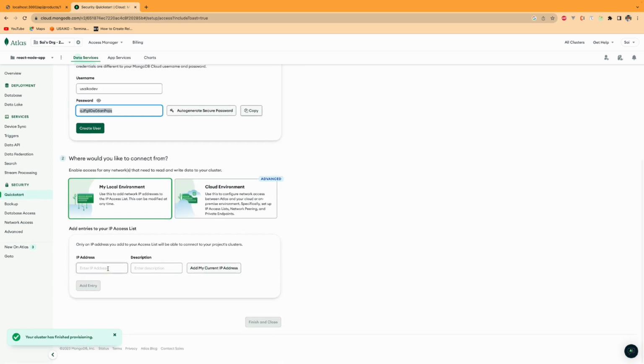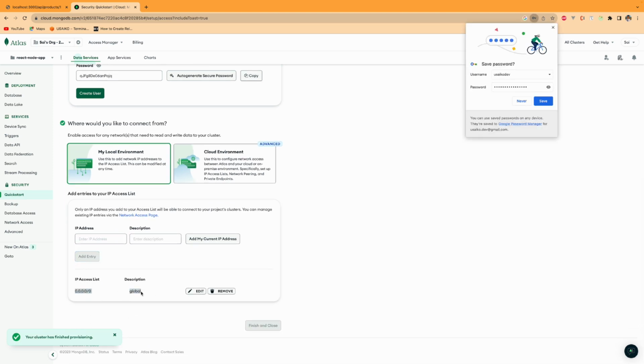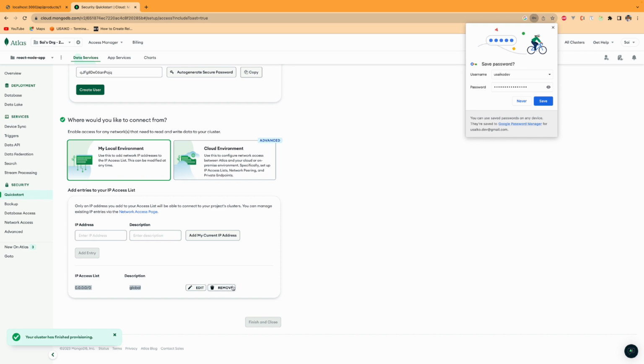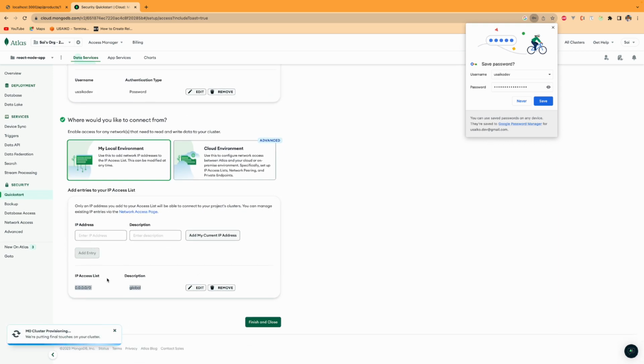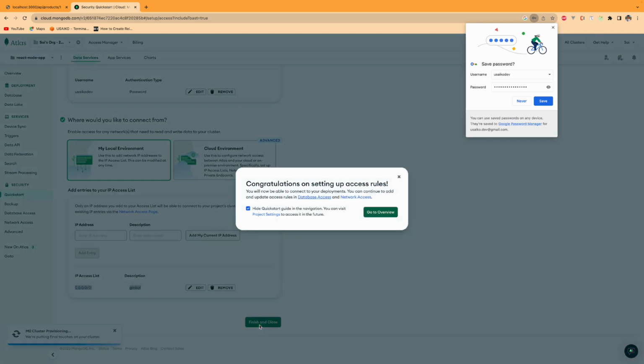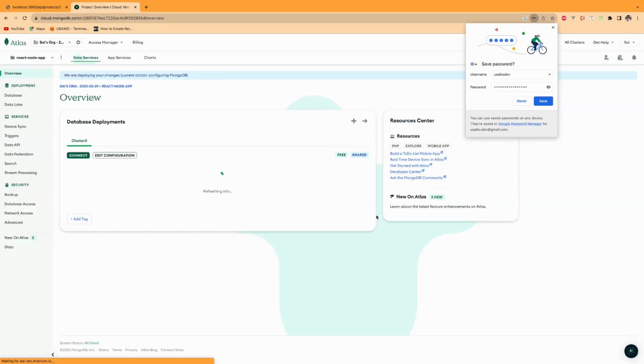So after that, in the IP address section, we will add a global IP address, 0.0.0.0/0, in order to access the database in our projects locally. So after I add, it's now added. So we need to create the user, and then we have added our global address, so we can say finish and close. Okay, so go to overview.